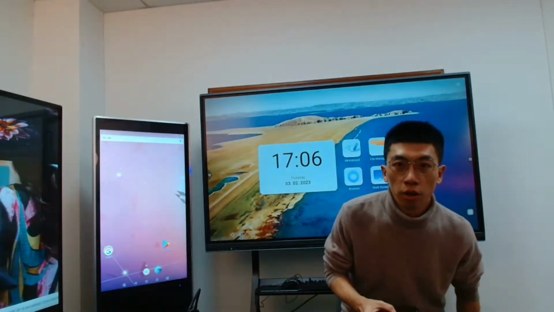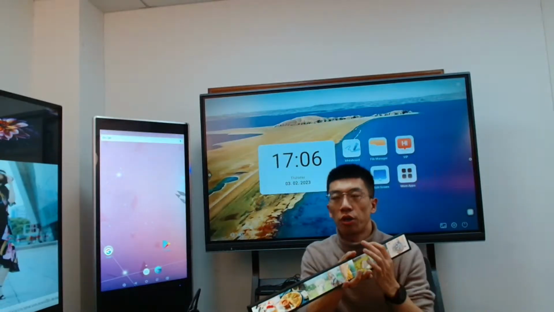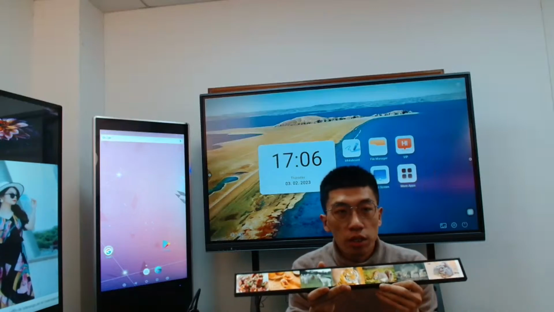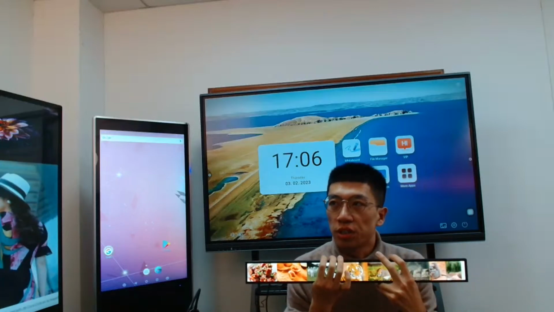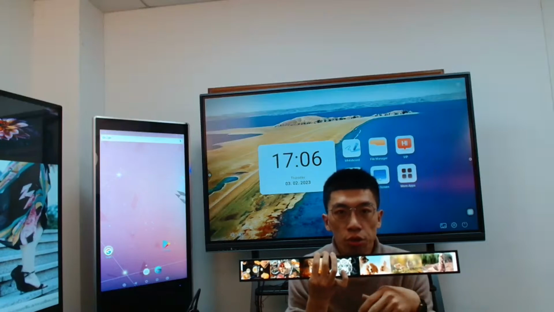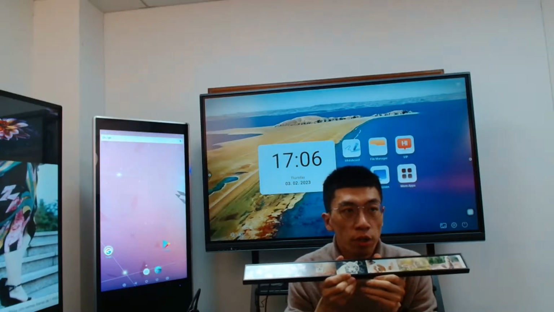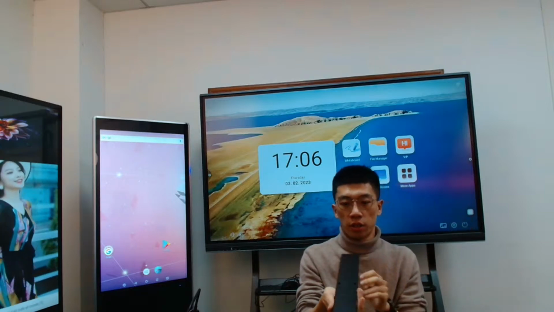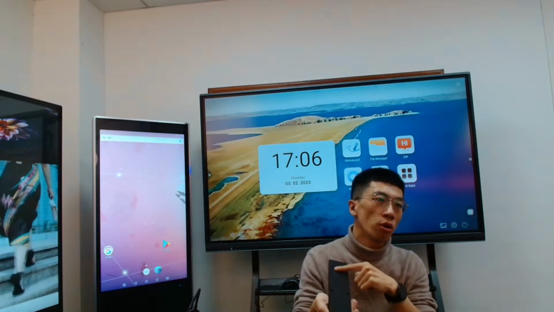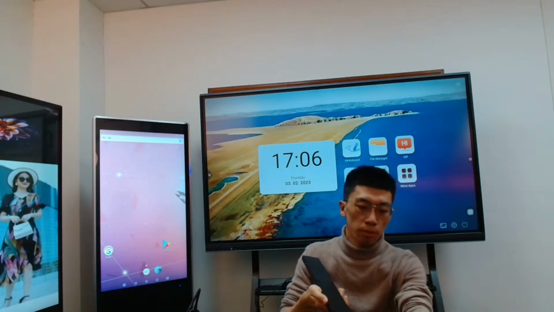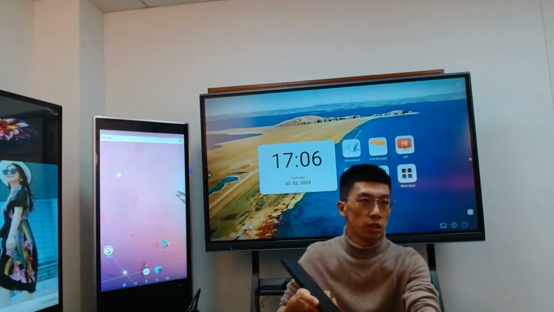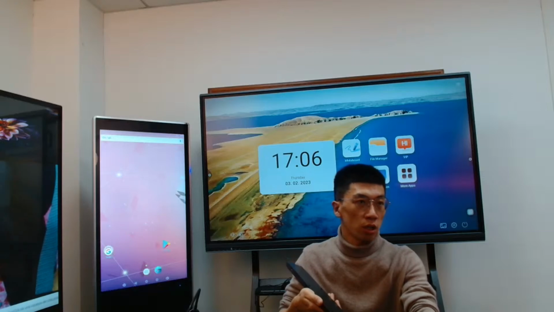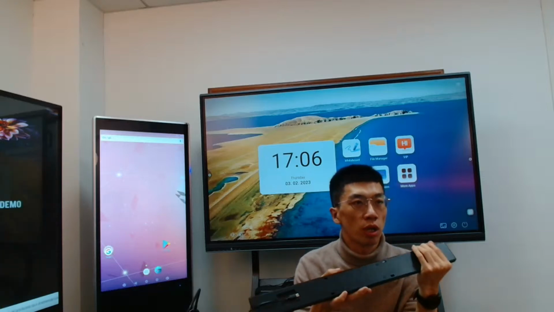Okay, I will sit down to introduce more details for you. Some guys will ask me about the system. Now I will introduce the system for you. Firstly, you can see the back cover is flat, so you can hang it on the wall flatly. No screws on the back, so don't you worry about the back cover. And if you have any questions, you can tell us.